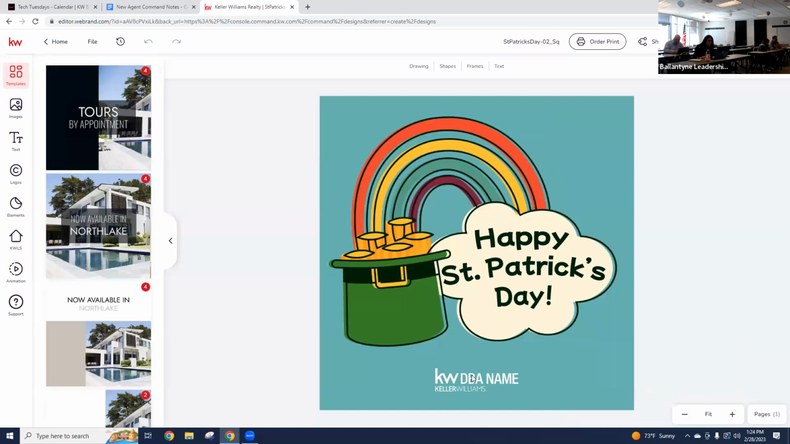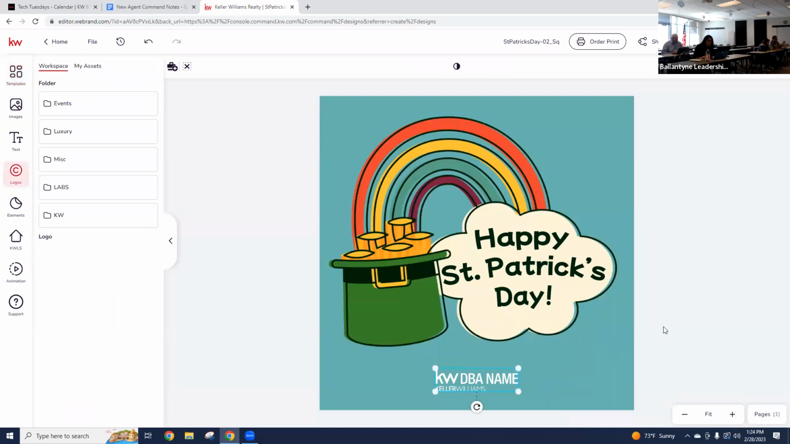So it's pretty much already done except this DBA name. Now, again, compliance-wise, we don't need one unless it's a listing. But just to show you in general, because all the designs will have this DBA logo, because at most market centers, it is for compliance.